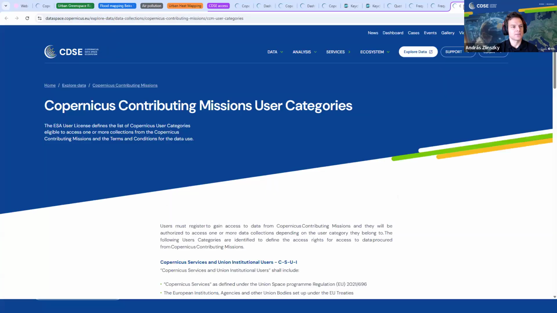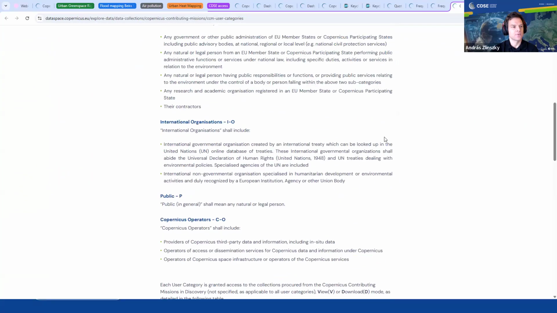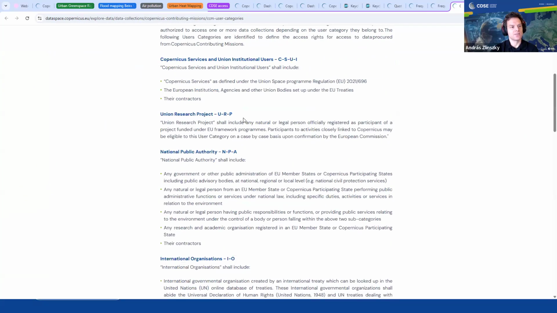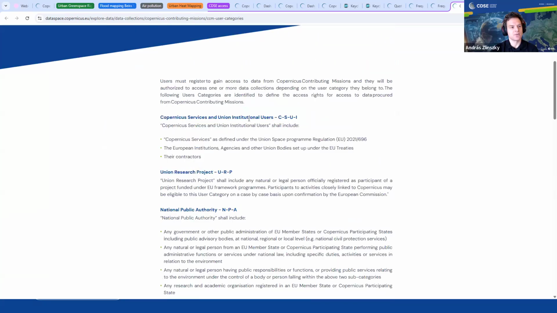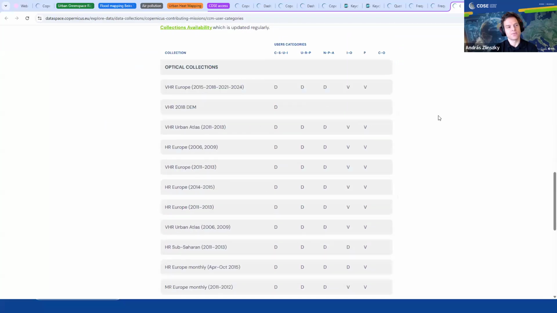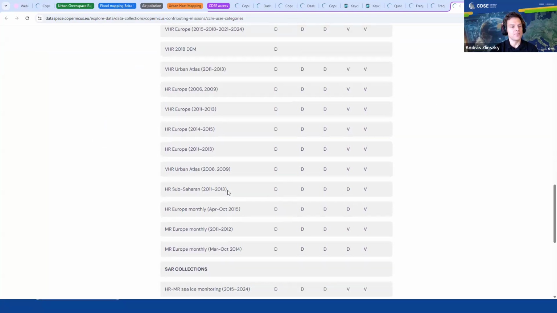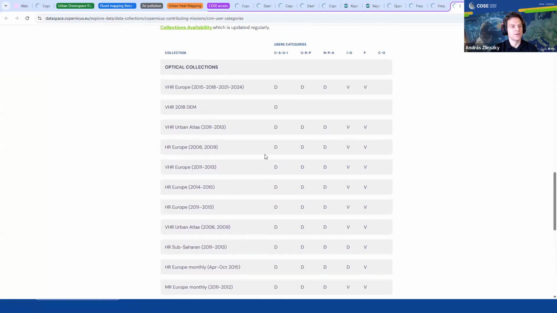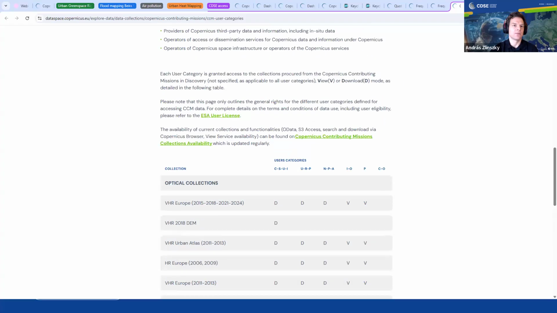CCM user categories. This is what I wanted to show you. Yes. So national public authorities, union research projects, Copernicus services, and international users, international organizations, and the public. And this is the list of the individual Copernicus contributing mission datasets, such as the VHR mosaics, the Urban Atlas, the 2024 mosaics, and so on. And D means download access, and V means view access. So if you're just a member of the public, you can view the data, but you can't download it. If you are a public agency, then you can download the data, or you can also process it in the cloud.